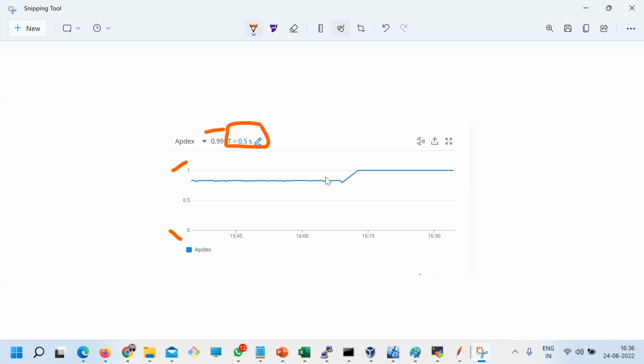What is T? I need to explain it. Okay. Now, the question is, what is Apdex score? So, guys, Apdex score will tell you whether the end users are satisfied with your application or not. If it is closer to 1, your customers are satisfied. If it is closer to 0, not satisfied. So this is a good number, 0.99. That means 99% of the people are satisfied with your application.